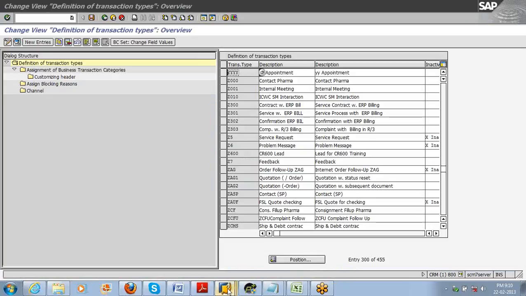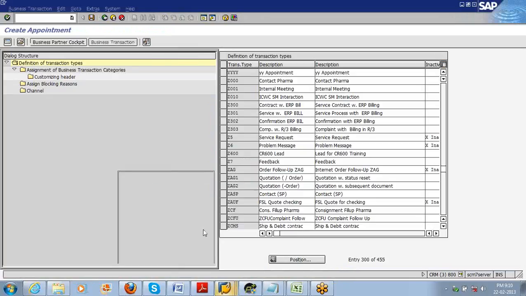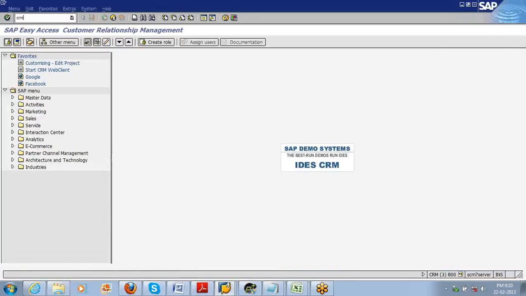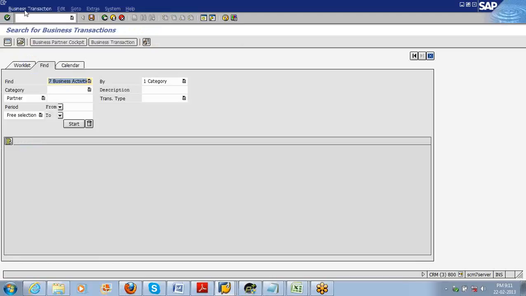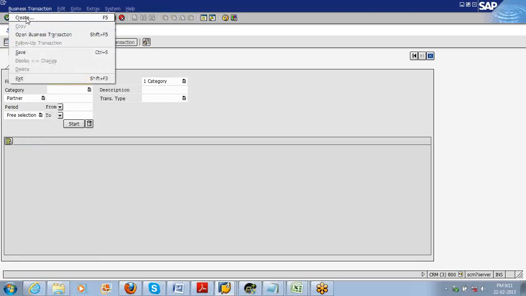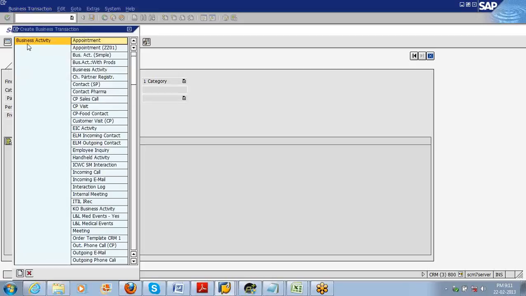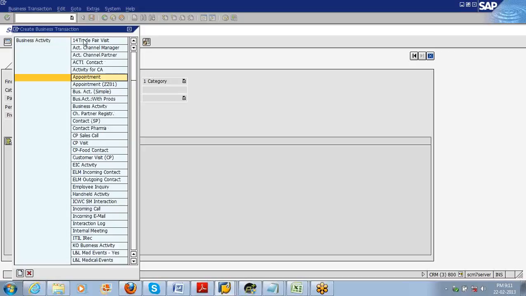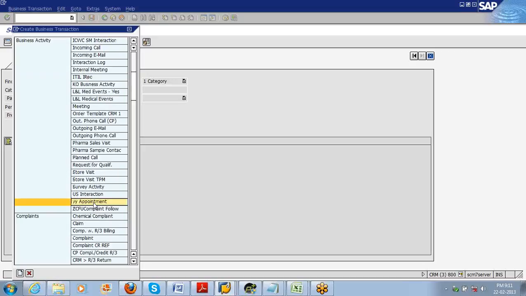Let's open a new one. Let's go back. So going to the CRMD underscore order construction. Going to business transaction. Create. So our leading business category is business activity. So under this, let's see. Oh my god, we have several appointments. Okay, it's here. YY appointment. This is our appointment. Double click.